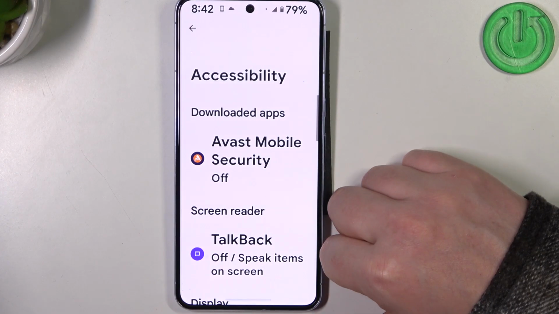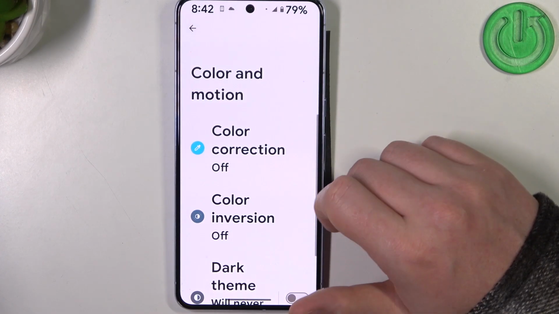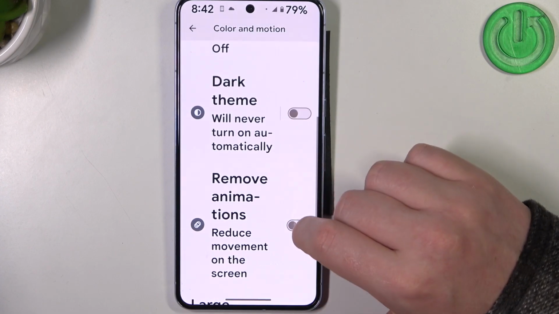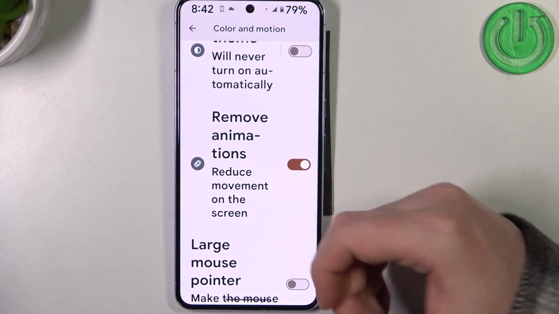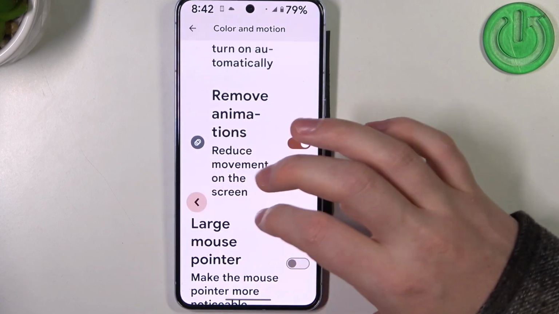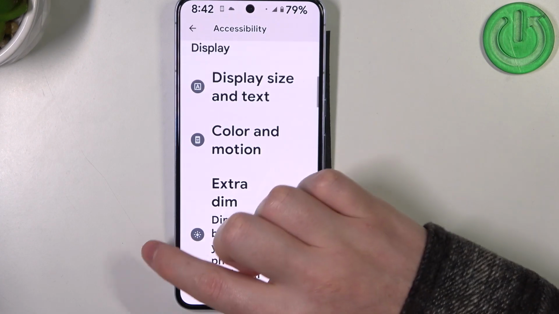Now let's go back. And the next thing we can do is go for color and motion. And here I would suggest to remove animations, make sure that it's enabled. It reduces motion sickness and overall confusion while browsing through the internet and other apps.